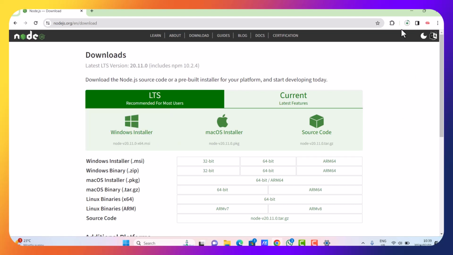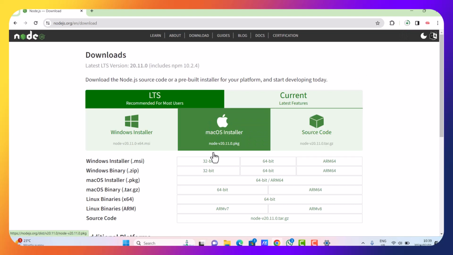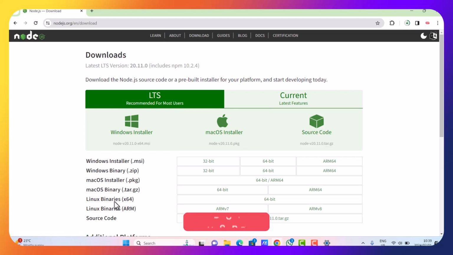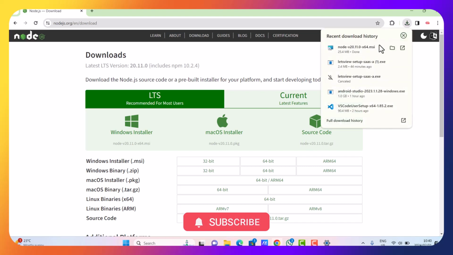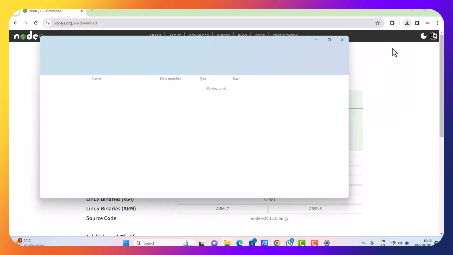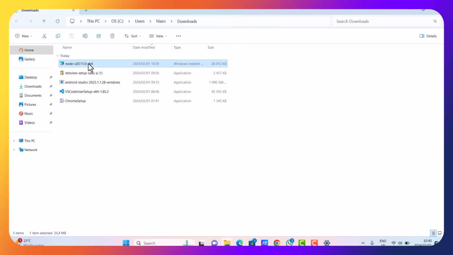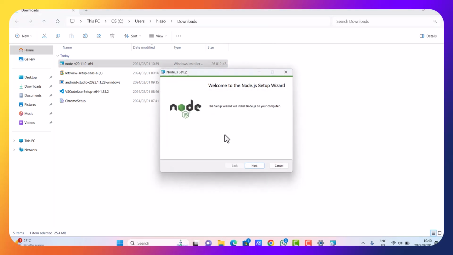I'm just going to wait for the download to finish. I'm going to pause the video in order to save your time. The download has finished, so you will click here and open the folder. In your downloads folder, you can install this application. As you can see, Node is loading.